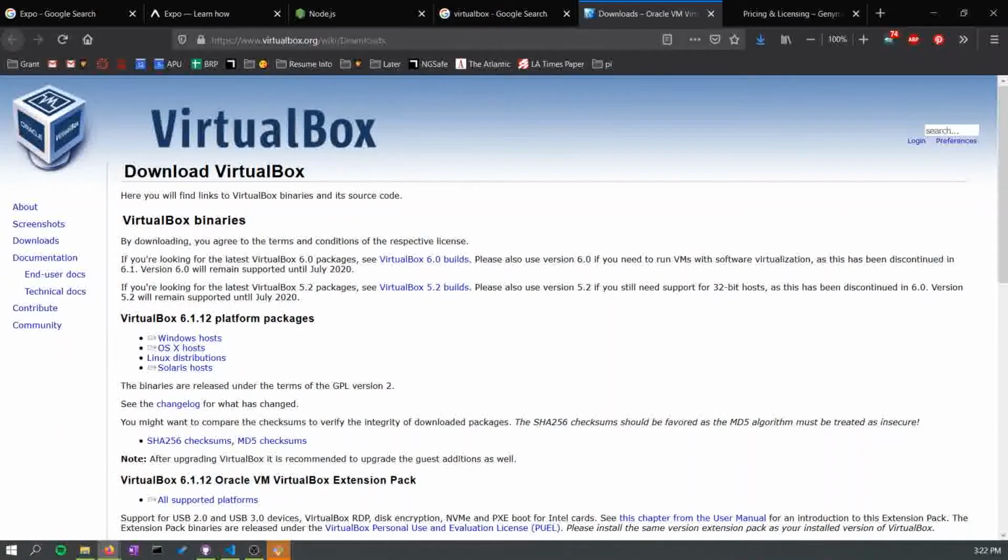before you download this, you don't actually want the latest version of VirtualBox. This is because when I ran Genymotion recently, I found that you cannot run Genymotion with the latest version of VirtualBox. So you need to do a later build of VirtualBox, which is, rather than 6.1, which is the newest version, we're going to be running 6.0.